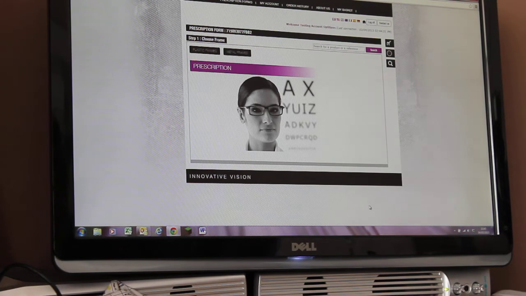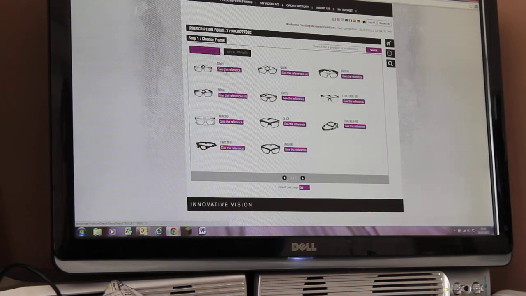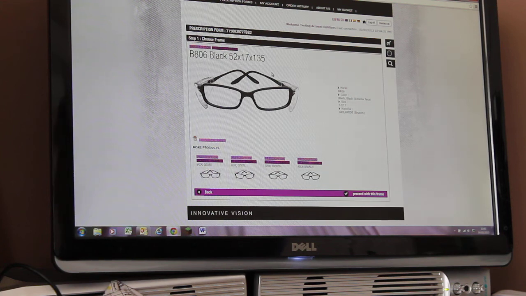Now, whilst you're in store, you will have seen some frames that they have within the store. You'll have tried them on, and you will have come to a decision as to which one you particularly want. So what we now need to do is to go and choose that frame, whether it's plastic or metal. In this particular instance we'll choose a plastic frame, and we'll choose the 806.